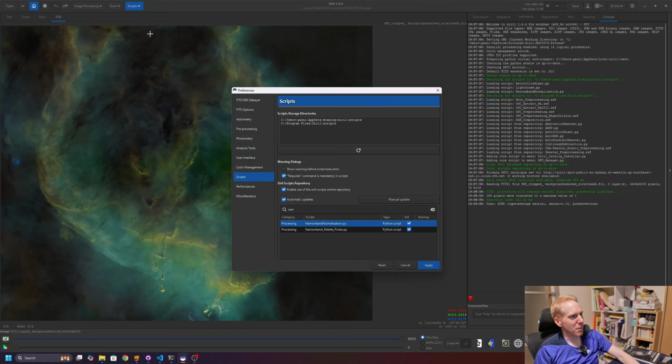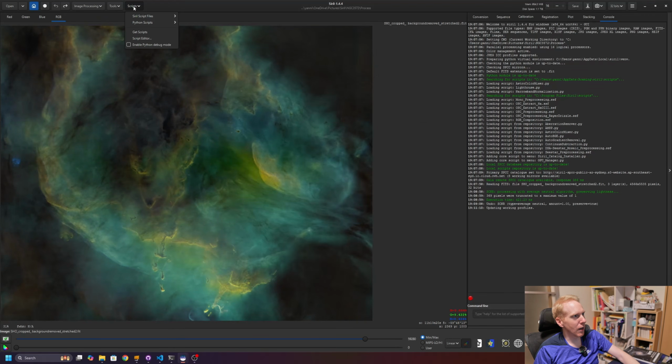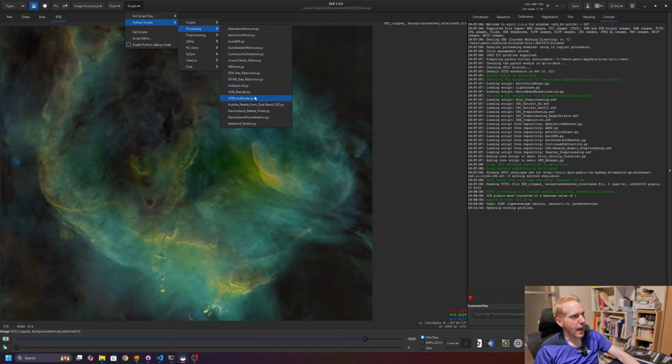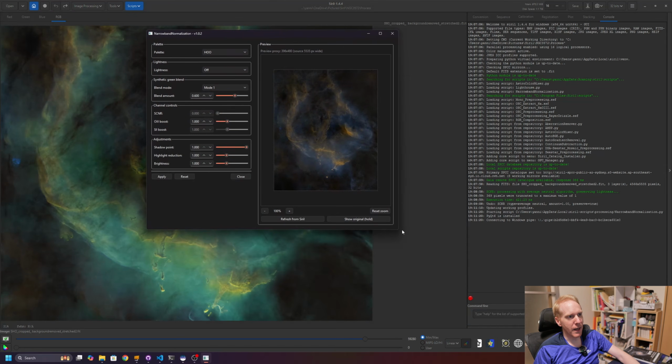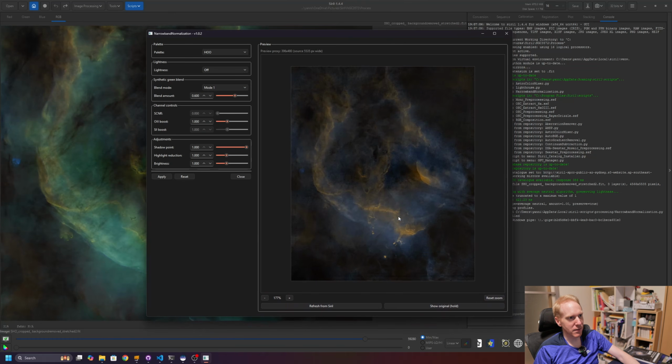Anyway, we have the script available. It's free, it's there. You just select it, click on apply, and it should appear under scripts, Python scripts, and you'll have it under processing, and we have narrowband normalization there. Now, narrowband normalization opens up, and this should be fairly familiar to any PixInsight user because this is exactly the same thing as the narrowband normalization script and process in PixInsight with the same options.